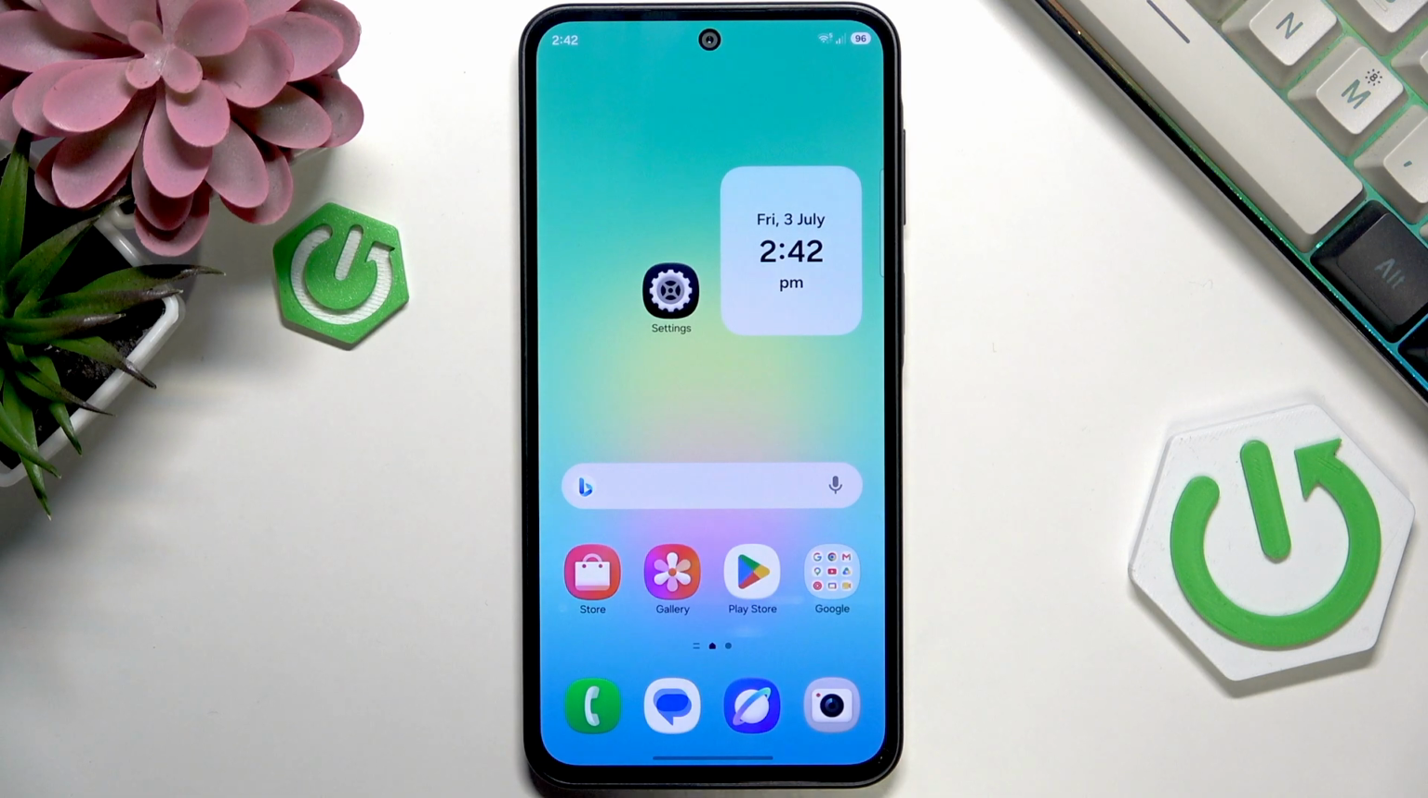Hello, in today's video I'll show you how to remove the Samsung account on your Samsung Galaxy A27.